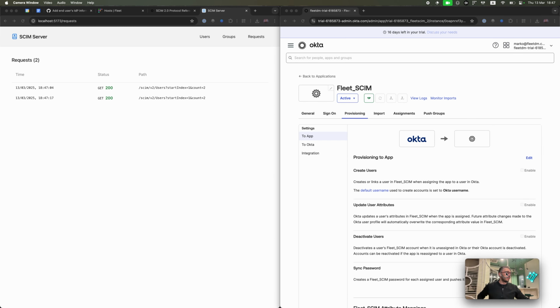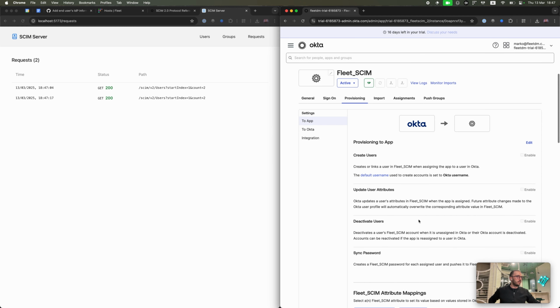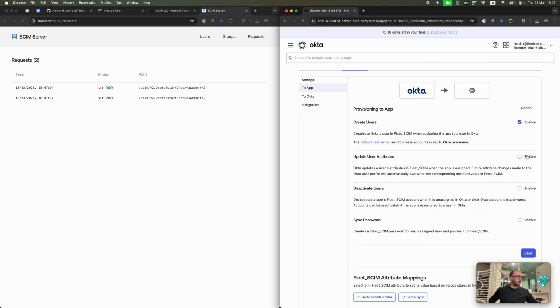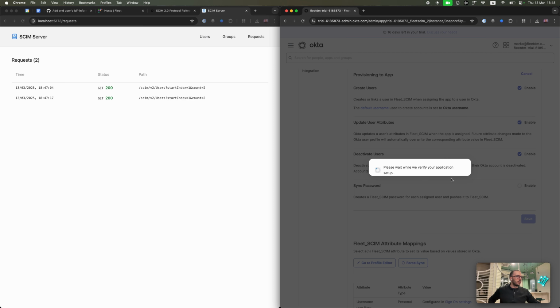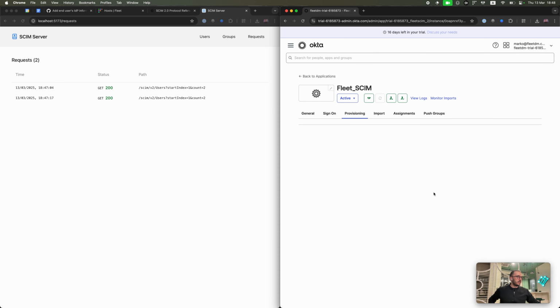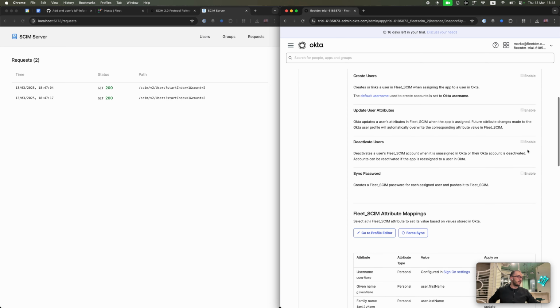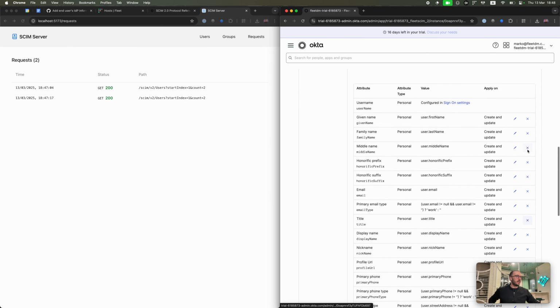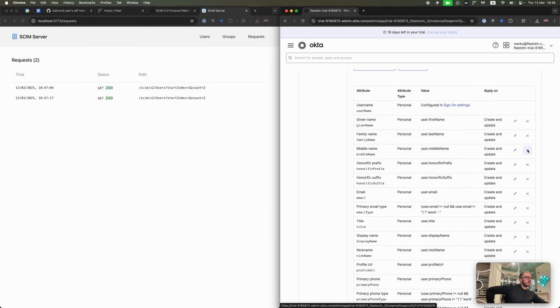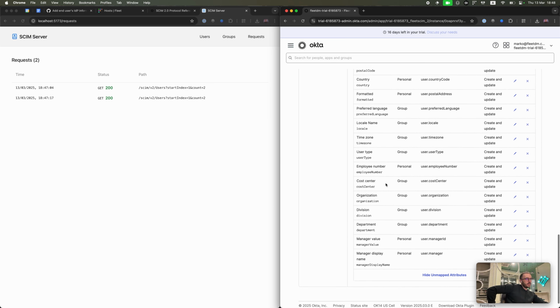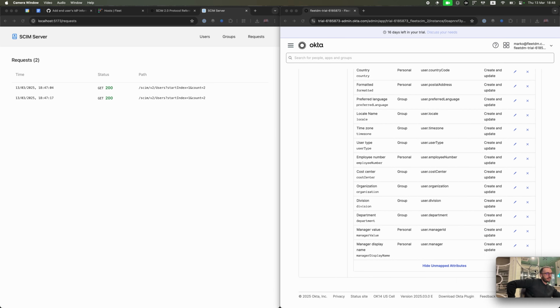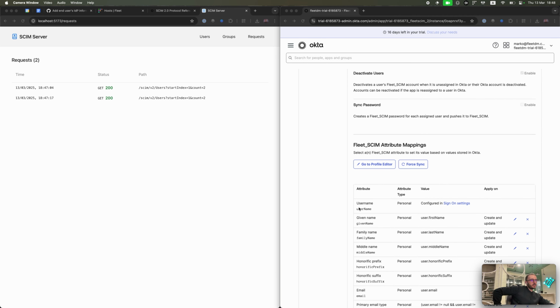So now what I need to do is also, here to app, I need to edit this. I need to enable create user, update user, deactivate user, and save. Yeah, it just means that when it's sending to the app, it can do these kind of things. And then there is a bunch of SCIM attributes, you see.